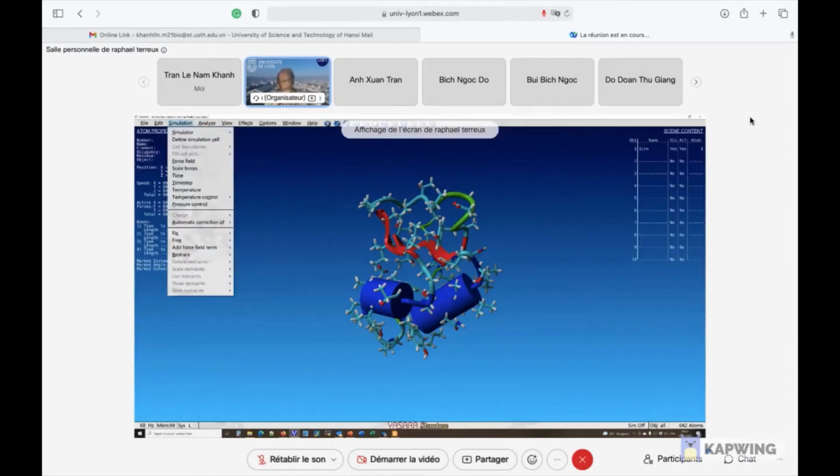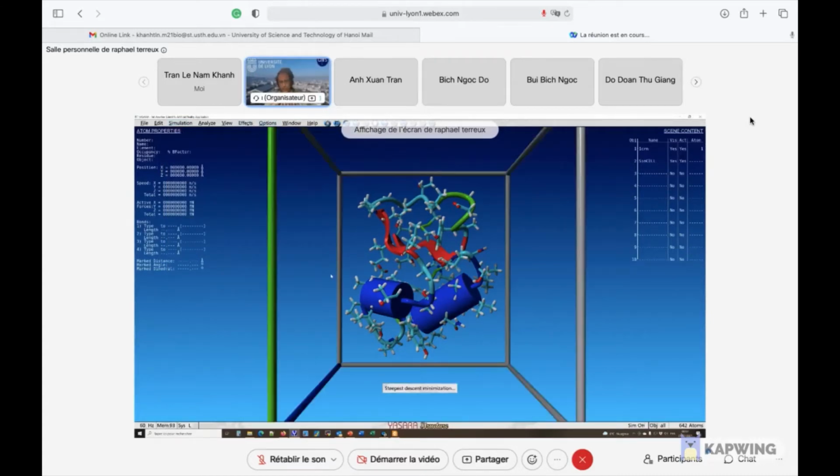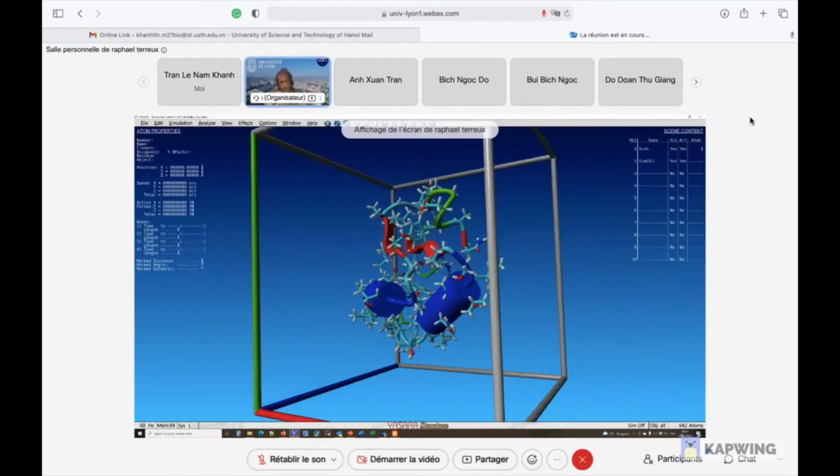So you go to simulations, simulators, option. So we'll optimize the proteins like this. Okay, it's done.